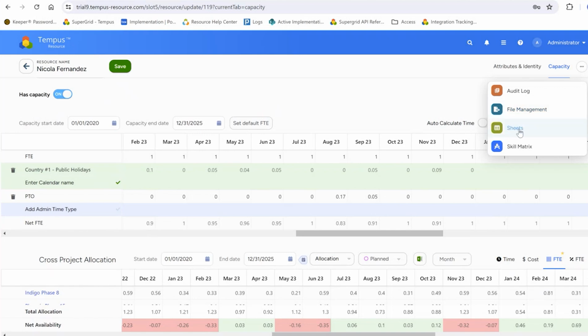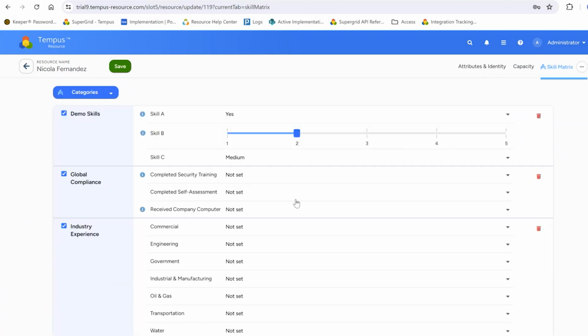We talked about sheets, the Excel-like worksheet that we can attach to a project. That's available at the resource level as well. And then this will be a list to a skill matrix. If you are an organization that's tracking skills in Tempus and you have the permission set accordingly, you will be able to review that resource's skills through this view.